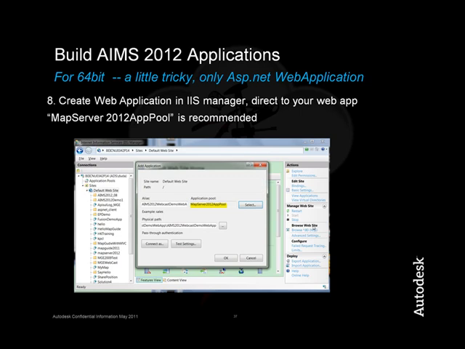Now, step 8. For 64-bit, remember we are using web applications rather than a website on local IIS. So we need to do some configuration work in IIS Manager to create web applications and set the path to our folder of custom web applications. We also need to select an application pool, and it is recommended to select the MapGuide app pool, whose name is Map Server 2012 App Pool. If you do not like this application pool, please make sure the application pool you selected is using ASP.NET 2.0, not 4.0.